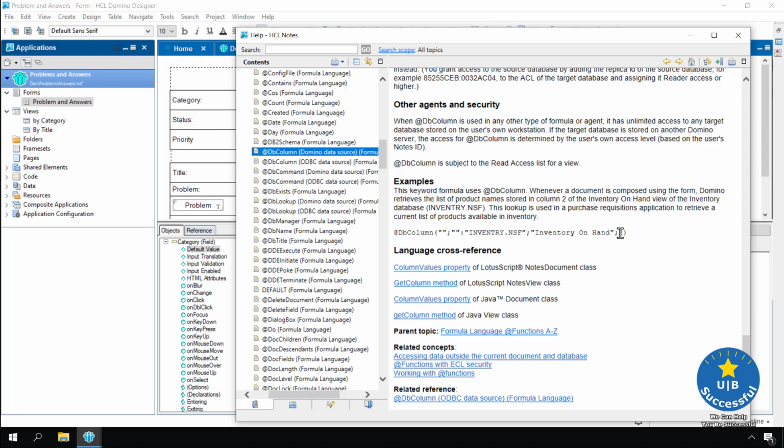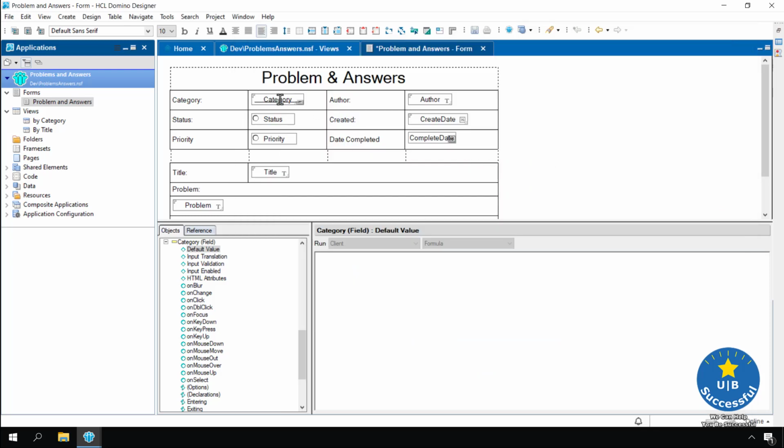Next, we need a view name. The example is inventory on hand. Last, we have a column number of the entry we want to use. Copy this code. Return to our form and double-click on our category field.